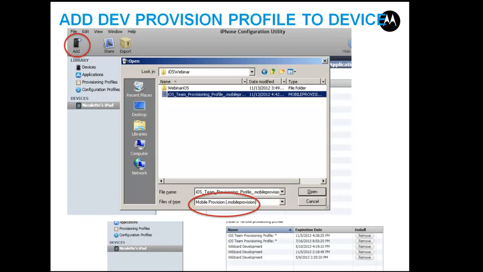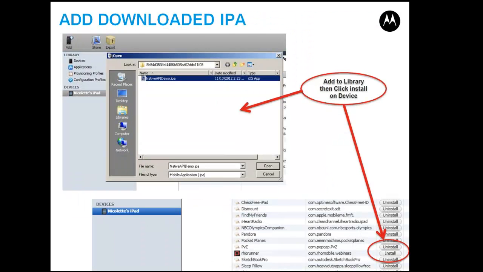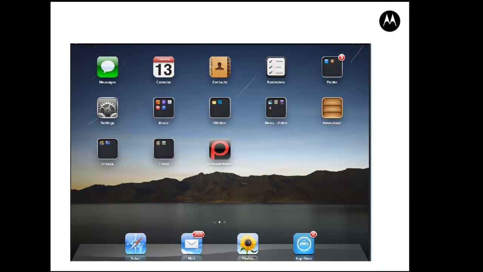Okay. And then this is where we actually set up the device. The 2 things you need to provide on the device is the provisioning profile and then download the IPA file to the device, and the application will be on there.